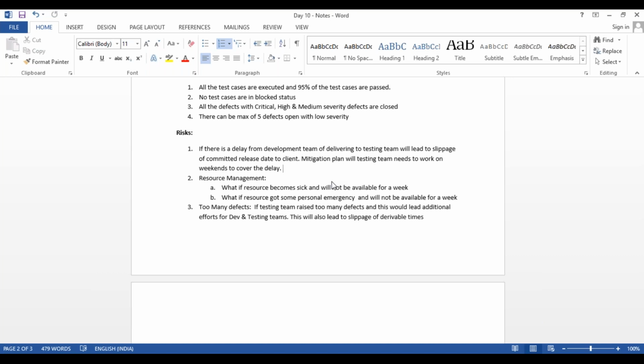So for every risk there should be a mitigation plan. What do you mean by a mitigation plan? If the risk is going to happen, how am I resolving that particular risk, right? So the mitigation plan will be that the testing team needs to work on weekends to cover the delay. Are you getting what I'm saying? I want my testing team to work on the weekends to support that 15 days delay, so that I am on timeline and committed to the dates that I have agreed with the client.